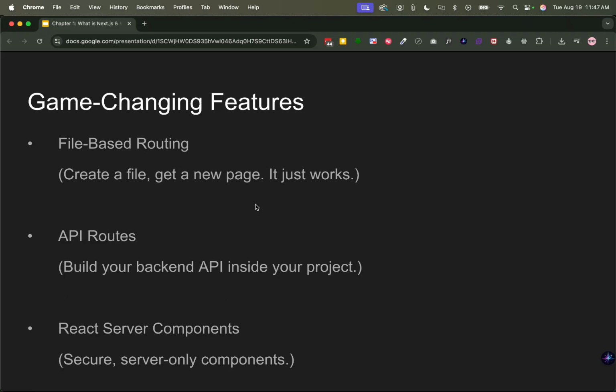Okay, so besides solving these huge problems, what other cool stuff do we get for free when we use Next.js? Let's do a quick rundown of some game-changing features. File-based routing. This is one of my favorites. Forget installing React Router. In Next.js, if you want a new page, you just create a new file. You want an about page, you create a file named about.js. That's it. It just works. It's so simple and intuitive right out of the box.